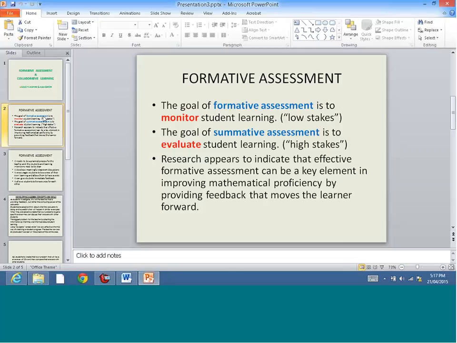And the research appears to indicate that if we can come up with some effective formative assessment, it really can be a key element in improving the mathematical proficiency of our students, because it provides feedback, just as Jody was using then with the self-checking, that the students can see where they've gone wrong, they can fix it up, and they can move forward in their learning experience.